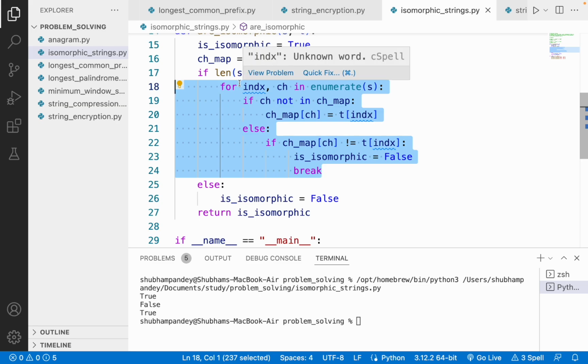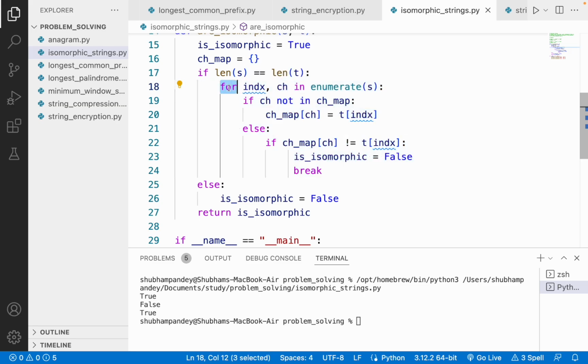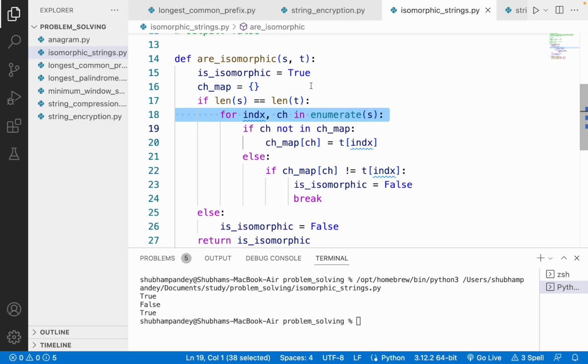Under the if, the lengths of both the strings are the same, so we are iterating over the first string character by character using enumerate so that we can also get the index, and then for each character we are checking if the character is present in the map or dictionary as a key or not. If it is not, then we'll create a new entry for that character with its value as the character in the second string at the same index. So we are basically creating a one-to-one map for the characters in both the strings.